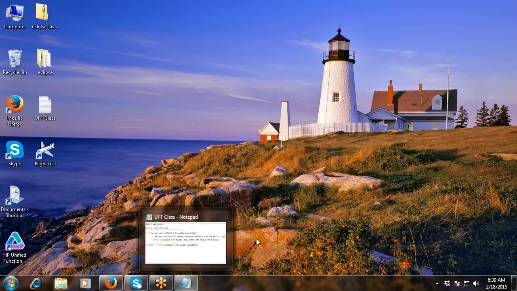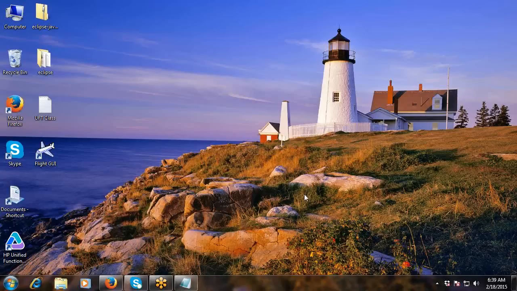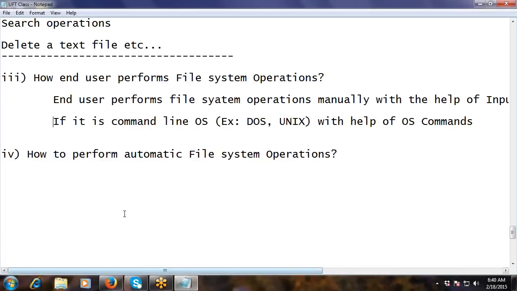Getting the point? How to perform file system operations? How does the end user perform file system operations? The end user performs file system operations manually with the help of input devices. If it is a command line operating system, with the help of operating system commands. Okay. Next, last one.